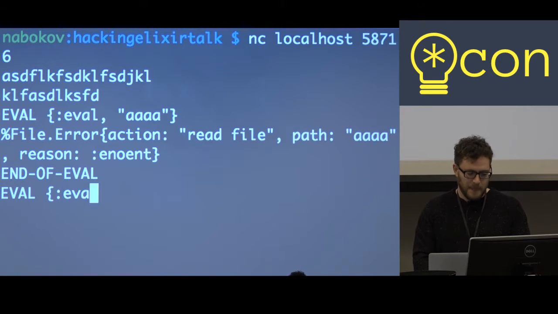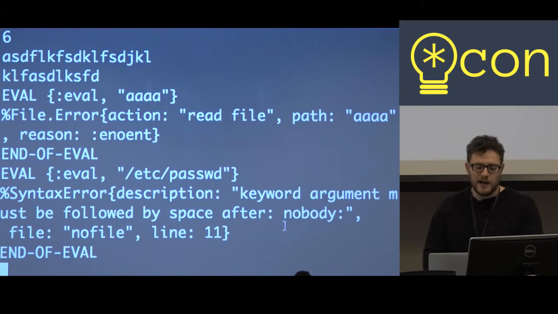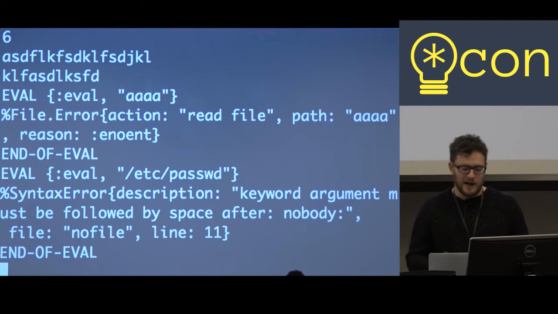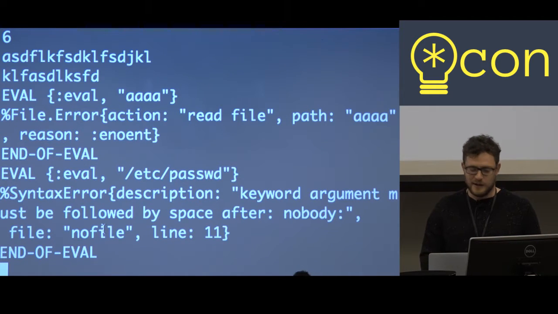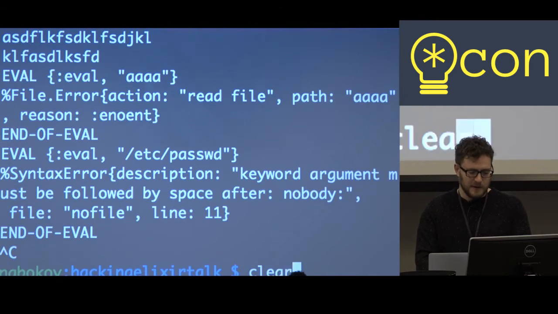OK. So what if I give it a file name that I know exists on my computer? OK. Keyword argument must be followed by a space after nobody. File, no file. So it's clearly trying to read /etc/passwd as Elixir code. And what it's complaining about is that /etc/passwd isn't valid Elixir code. OK. So what if I just create an Elixir file that does something?